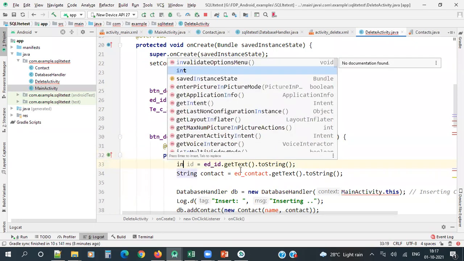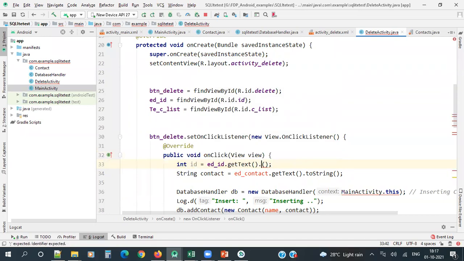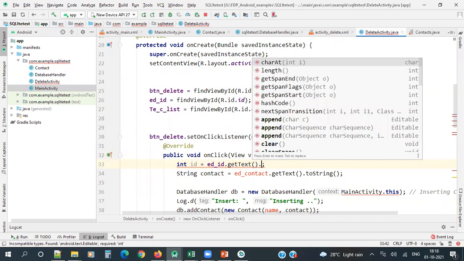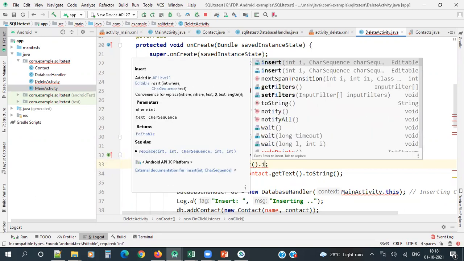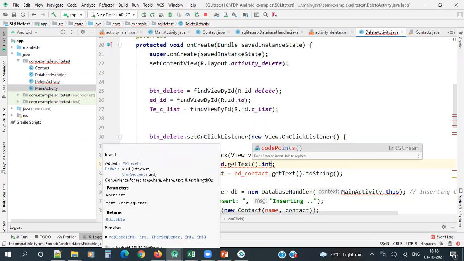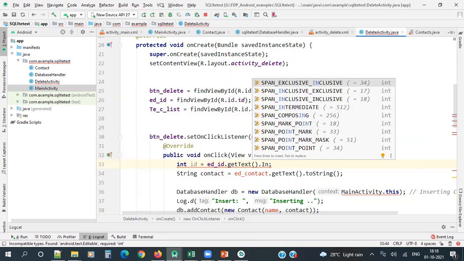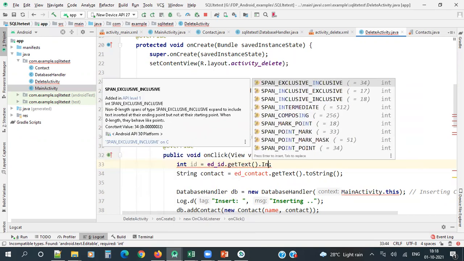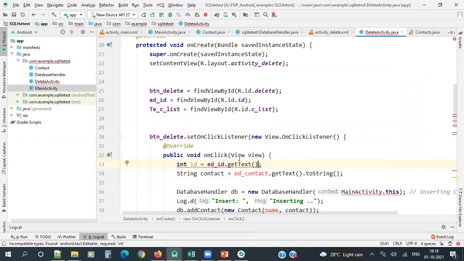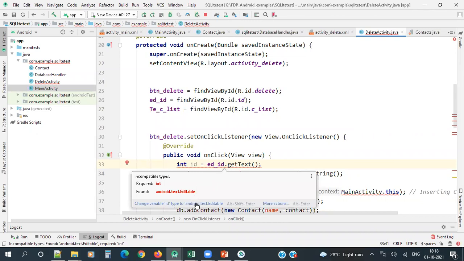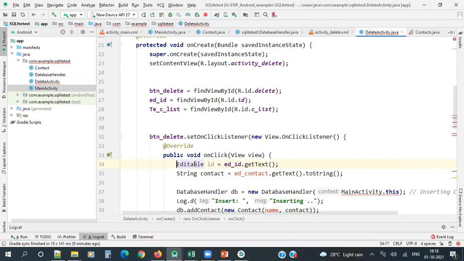And then it should be int, because we are trying to use the integer value. So we have the option to use integers. It is saying first it is int, but no, it's integer.